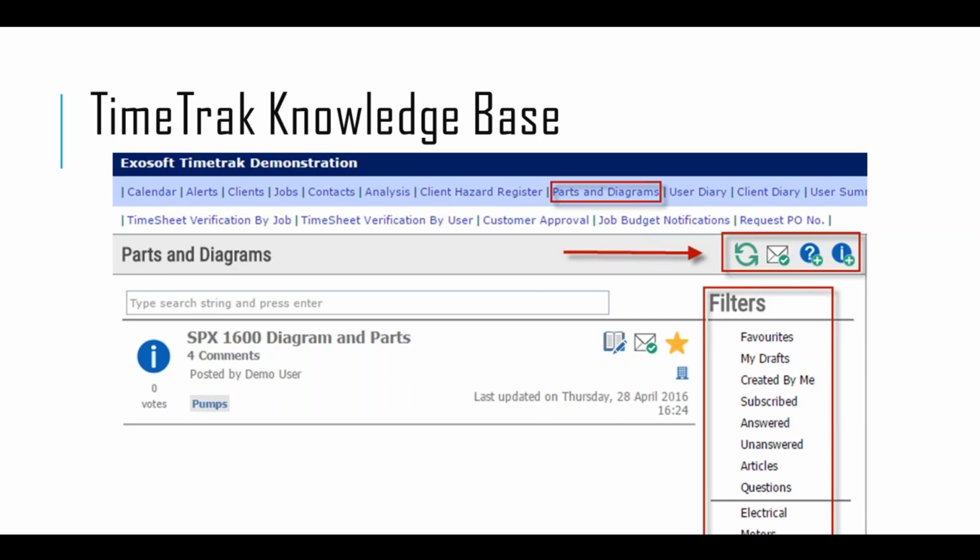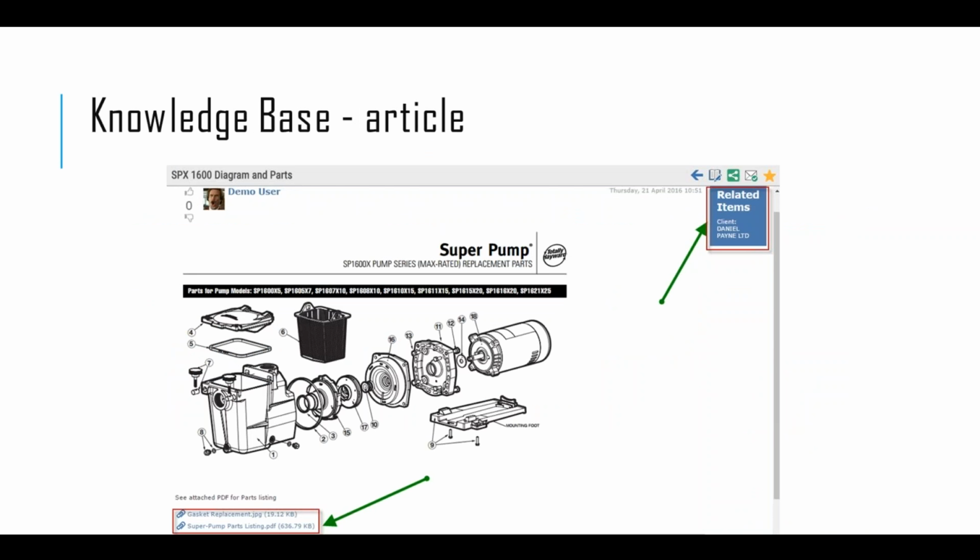We have the filters on the right-hand side. The envelope at the top of the filters is the location where you can set up the subscriptions, the question mark is where you would post a new question, and the I for information is where you can post a new article.